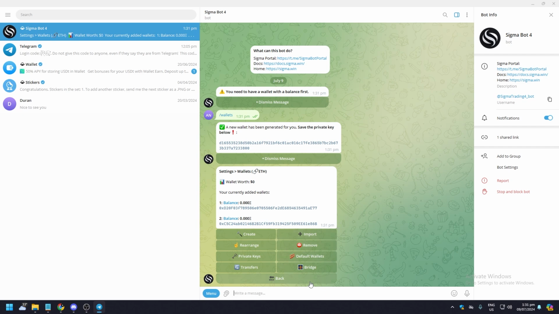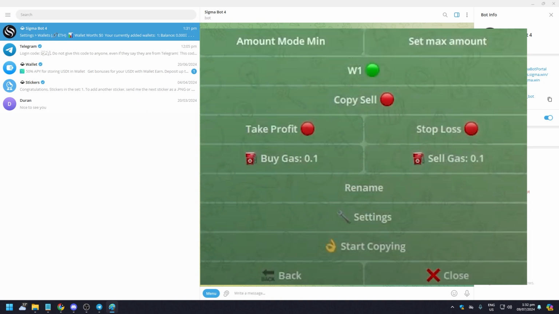After that, I'm going to show a screenshot of what it's going to look like. So here you're going to see amount mode, minimum, and set max amount. So this is going to be the minimum and maximum amount you can spend using Sigma bot for copy trading. W1 means wallet 1. This is your wallet.